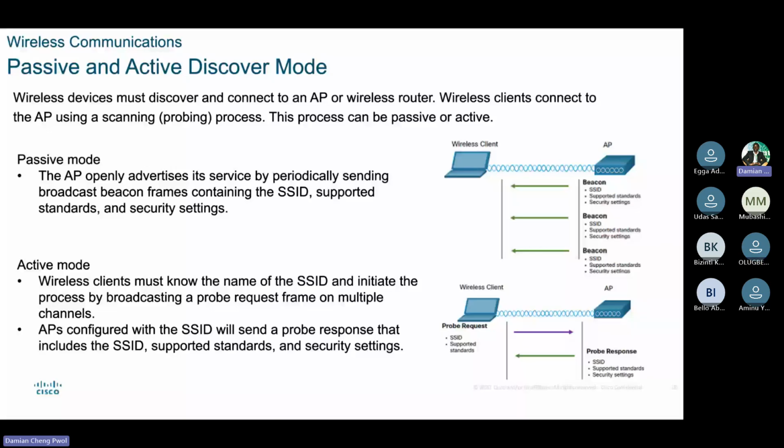No problem. So, in the process of discovering, we call it probing. One of the probing is to scan, to try to get the available access points. So a wireless client connects to an access point using the scanning and probing process.